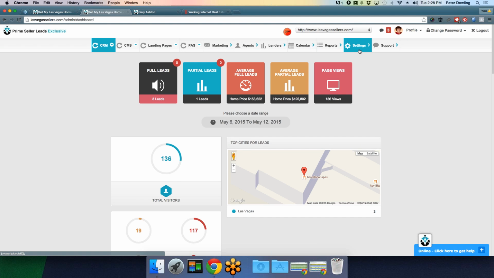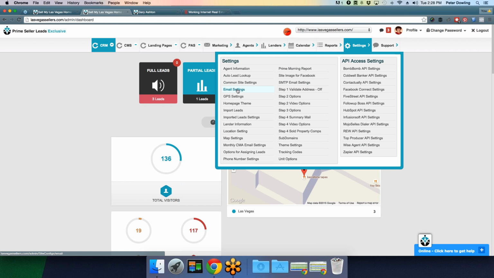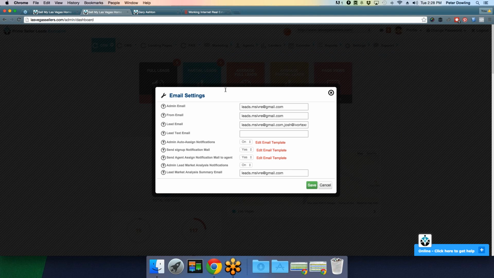So the next part, going back to what we initially discussed, was those email settings and making sure they're set up correctly. Under admin email, that's specifically going to be the main point of contact on the account that has full administrative privileges. So if you ever have to reset your password or anything else like that, that's going to be this specific email address right in here.